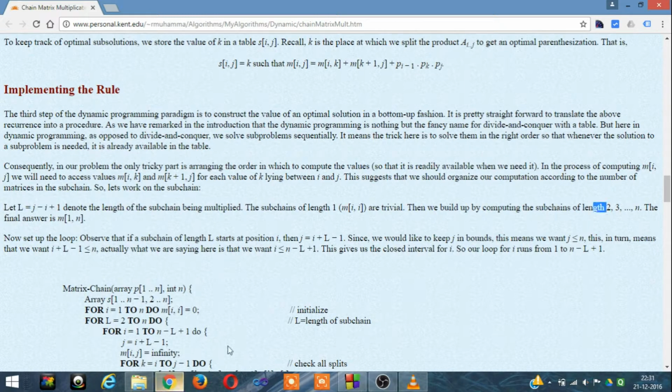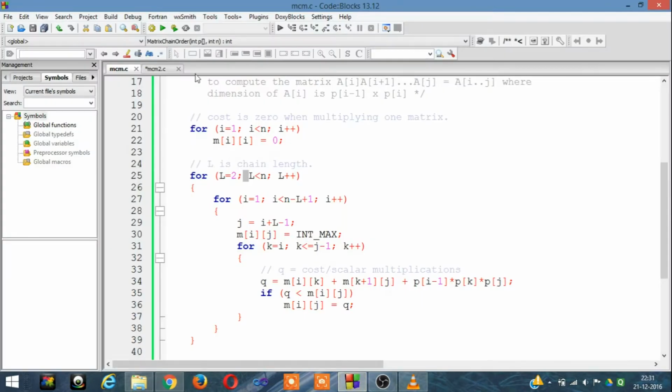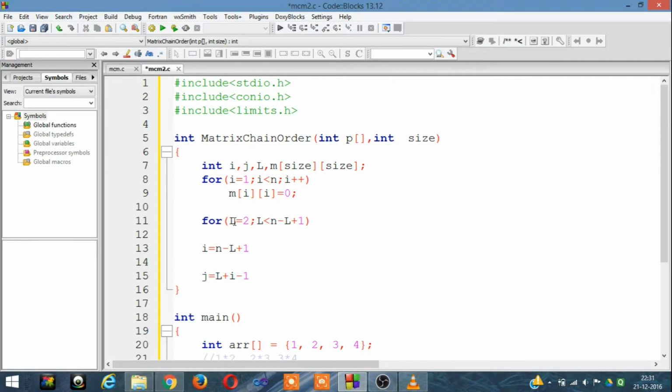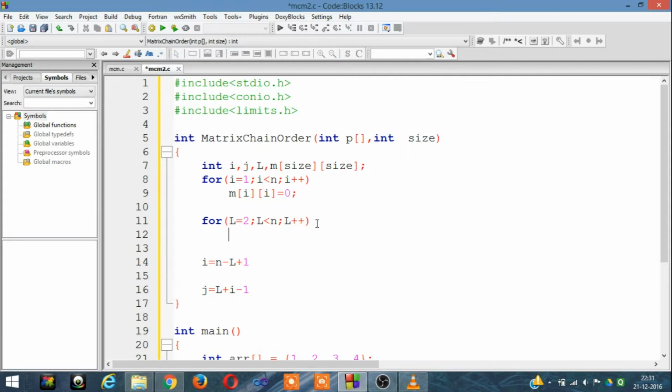Just hold on a second. If we observe the text here, it says then we build up by computing the subchains of length 2, 3, up to n, meaning the lengths of the subchains are from 2 to n. So we have to write for L is equal to 2, L is less than n, from 2 to n, right? So it's less than n, L plus plus.